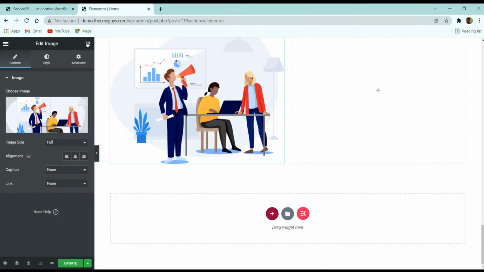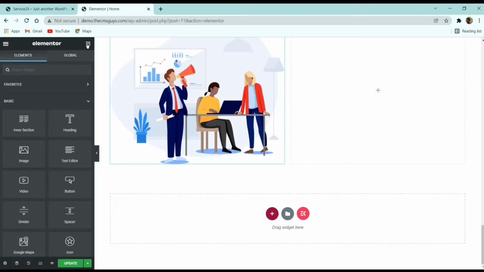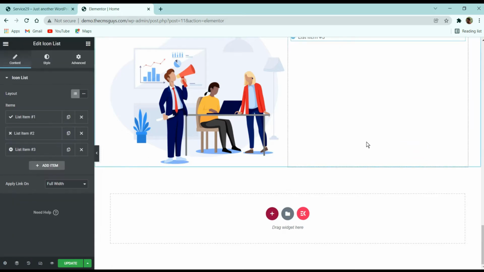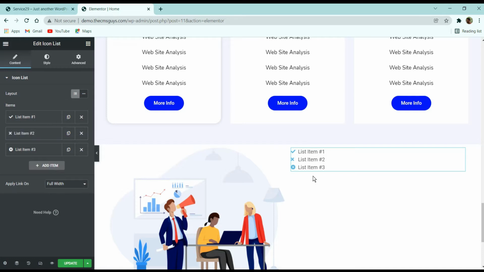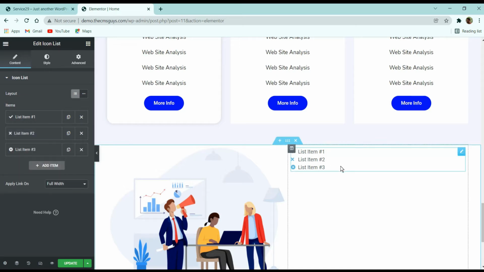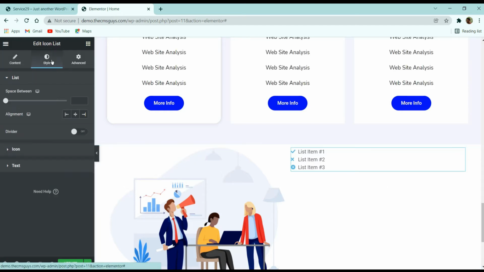So how can we create those list items? First of all, in the widget section, search for icon list and drag it to the right side, and here you will get a list of items, each list item with a particular icon. So here you can see that I have three different icons with three list items: list item 1, list item 2 and list item 3.